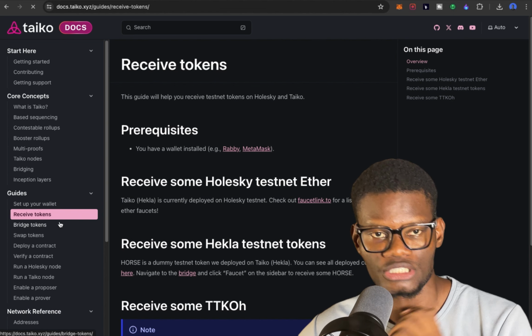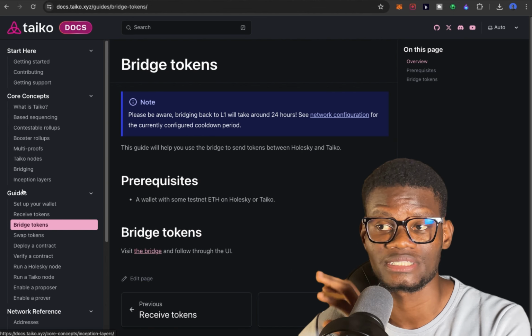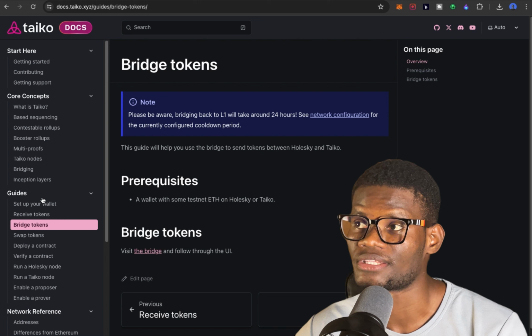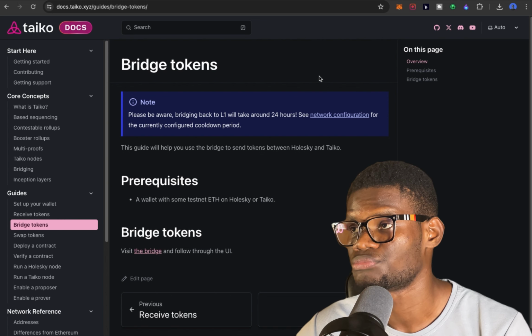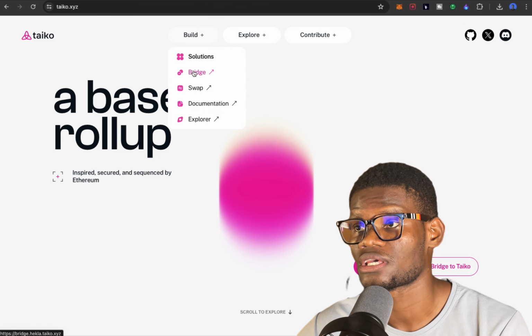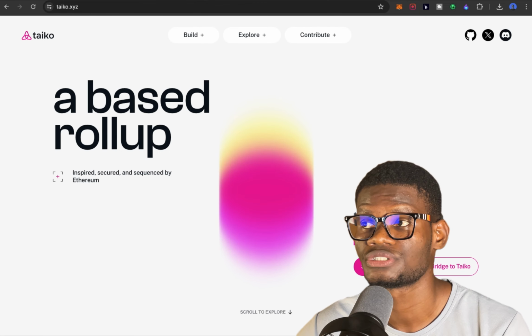and bridge the token. You can see the guide is already written in this Taiko documentation. So you go to the bridge section. How do you get to the bridge section? On this website, I'll just click here and come to bridge. It's going to take me to the bridge section.